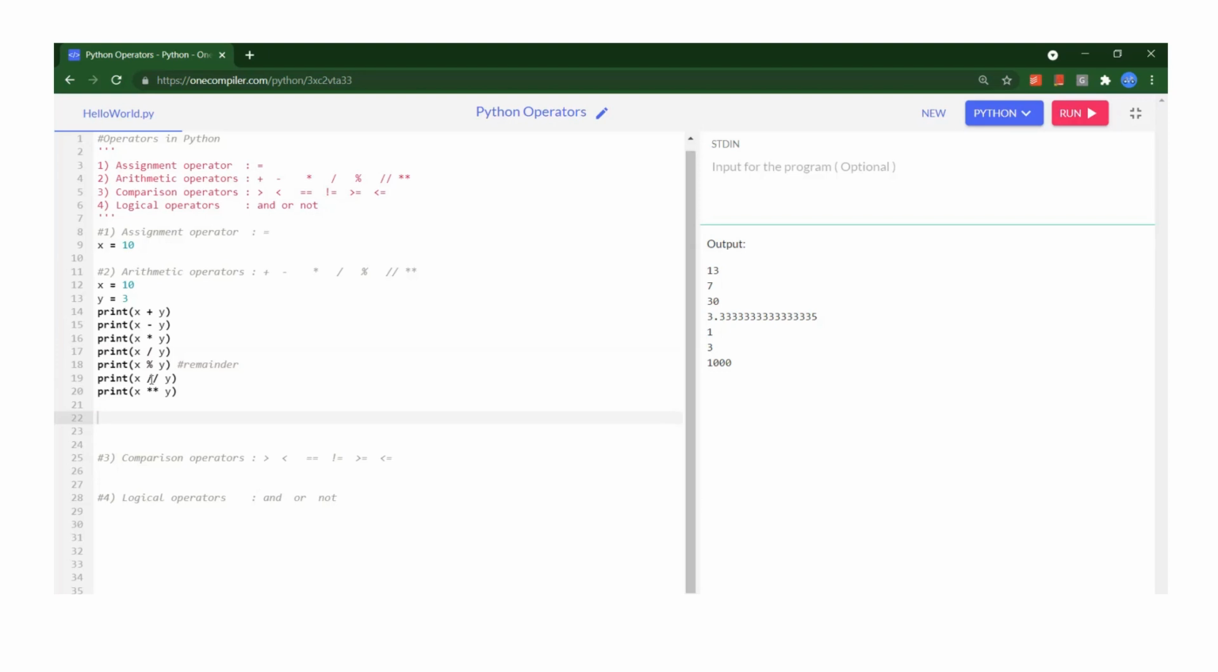And then we have this double slash. This operator will give us the quotient. So here 10 double slash 3, we get the quotient, which is 3. It's like 3 multiply 3, 9, we get the value, right?